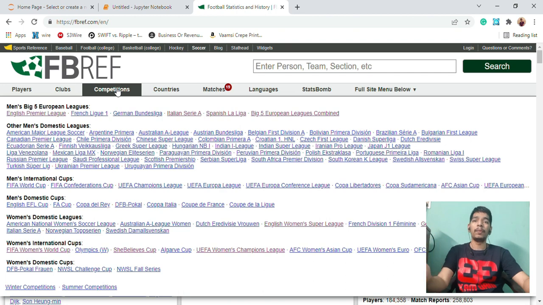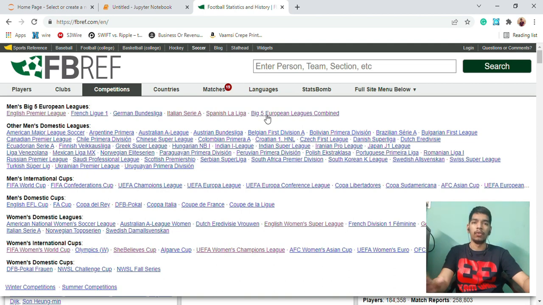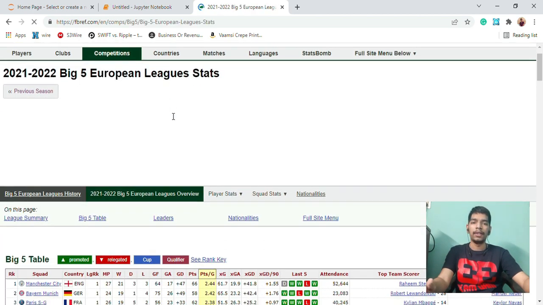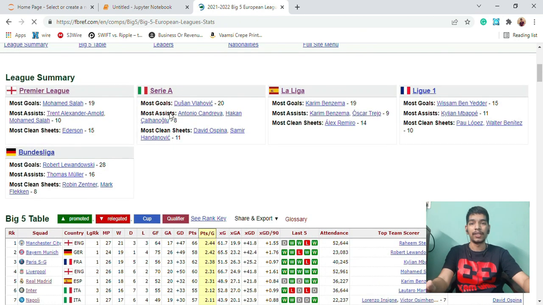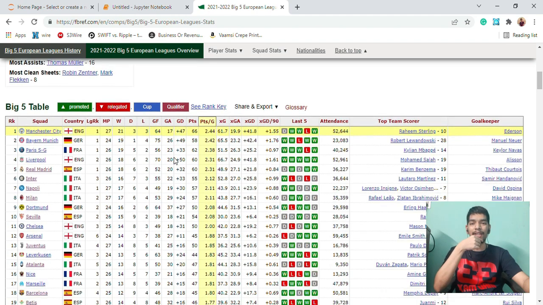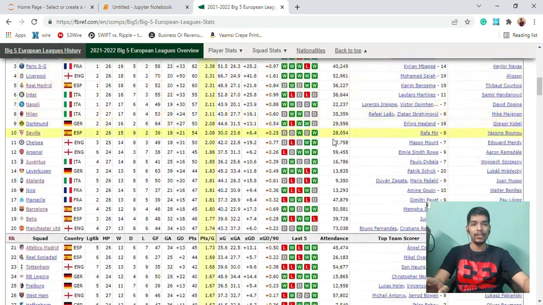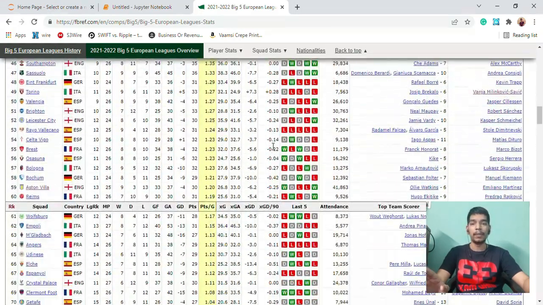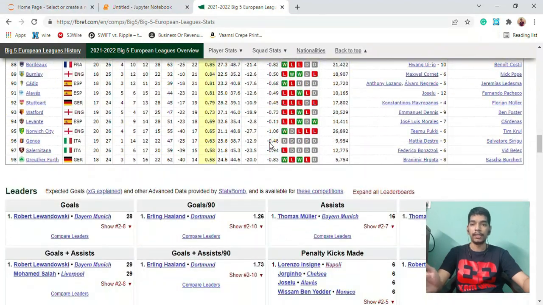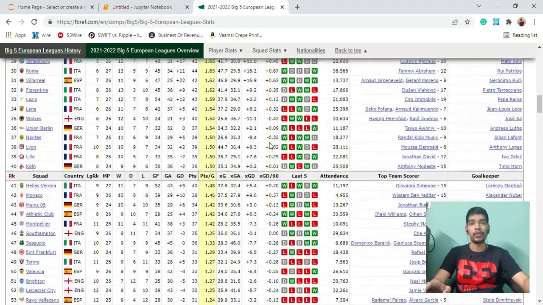I don't want to be biased towards any leagues, so let's go to the big five European leagues combined. Here you find the big five combined table, and you can see Manchester City leading the way, then Bayern Munich, and PSG, which is quite a surprise. Raheem Sterling is the top scorer. You can find everything in here. This is basically the go-to place if you're looking for the latest and detailed stats.